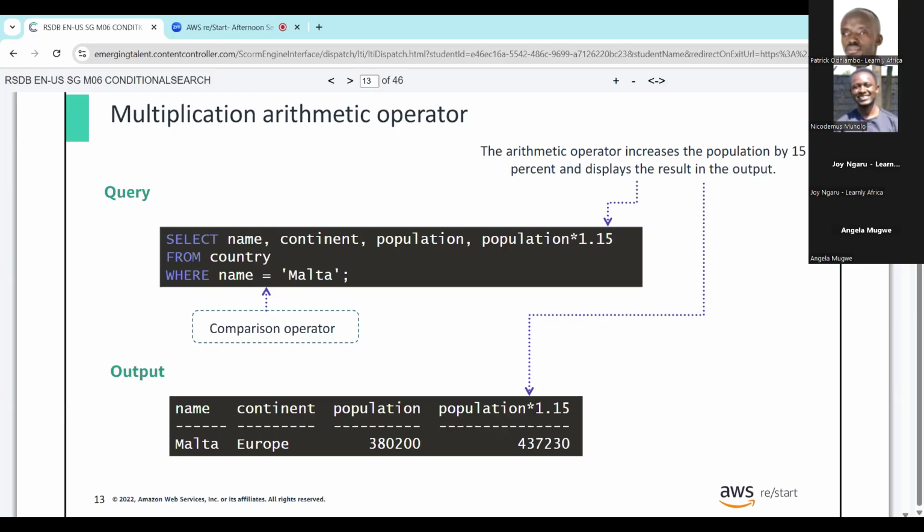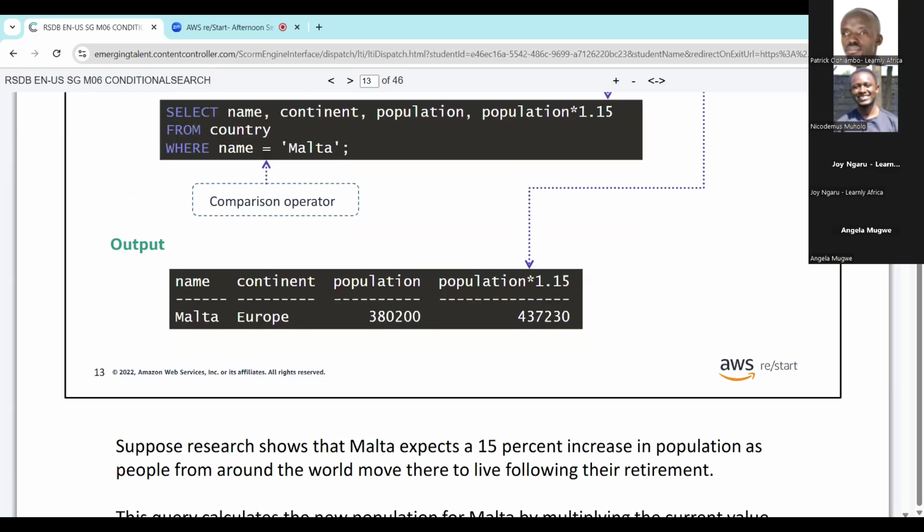So the output has to have name, continent, population, and another tab for population multiplied by 1.15. Name is equal to Malta, again a comparison operator. So it has to only output values that are equal to Malta. So nothing else, all values Malta. So that's the output right over there.